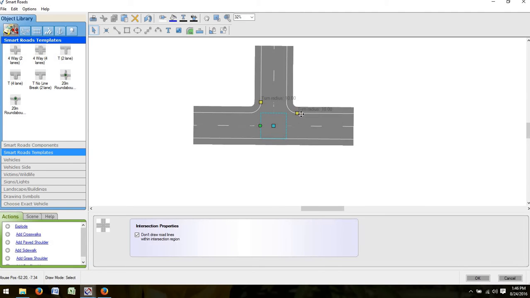So in this case, the yellow square, if I pull it out, it adjusts the turn radius here. This is how you add those little islands when you have these types of turns at an intersection. You grab that yellow square and you drag it out.